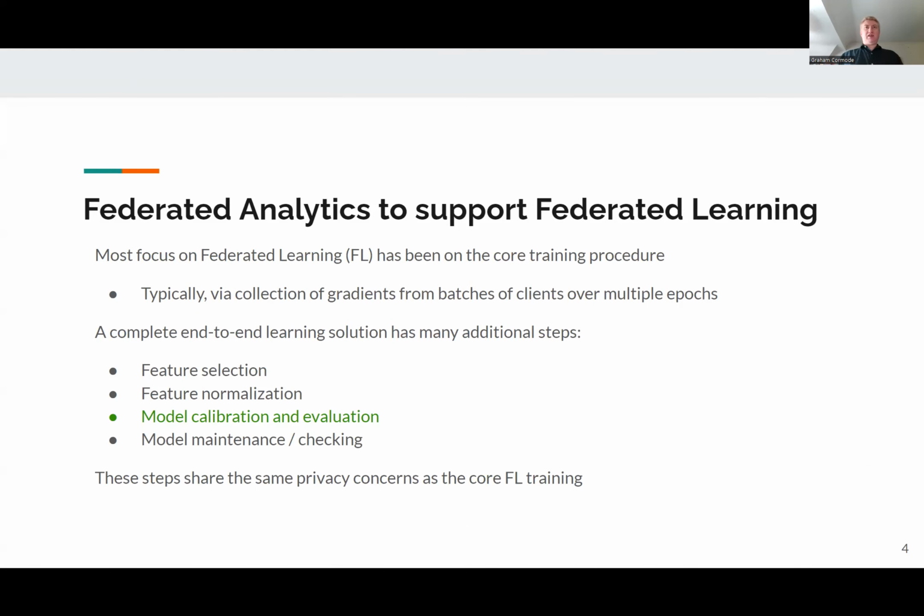What this talk is concerned with is thinking about the ways in which we can use federated analytics to support federated learning. Most of the work in federated learning so far has been around that core training part of the machine learning procedure, basically around updating a provisional model based on information from the clients in the form of gradients performed over a large number of epochs until it converges to an accurate model.